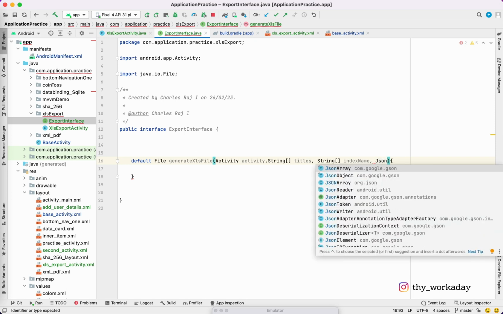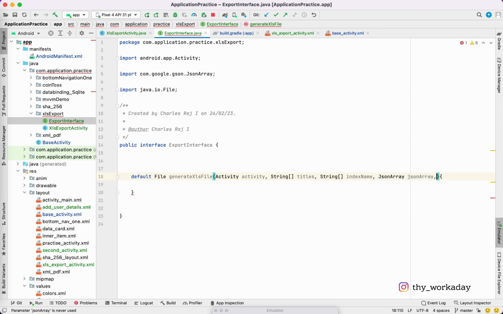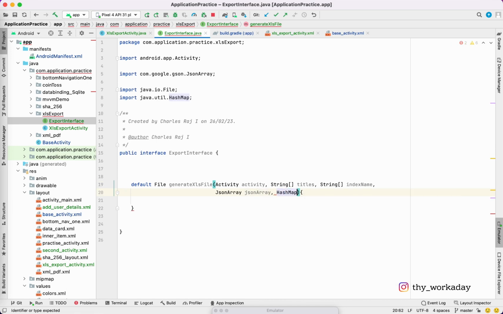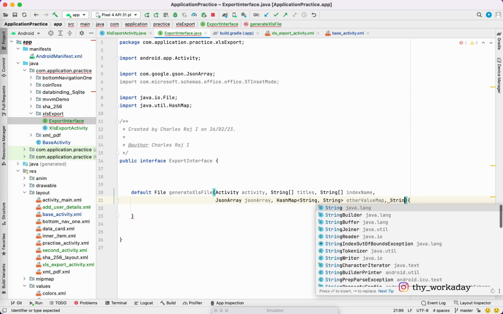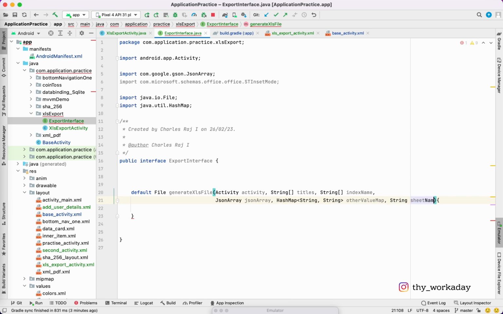This is a small JSON. Okay, first let J only the J will be kept, others are small, and a hash map of string. So let me add the hash map. Hash map string. This will be the other value map, and the sheet name. Sheet name. File name. Okay, and we need one more thing.